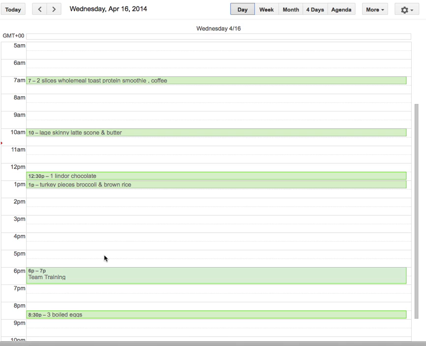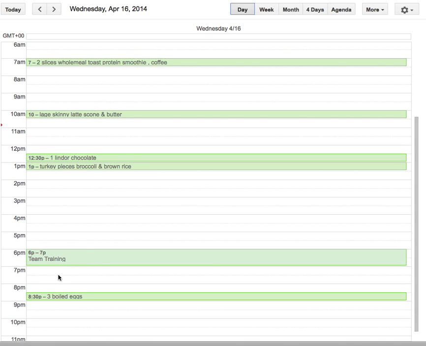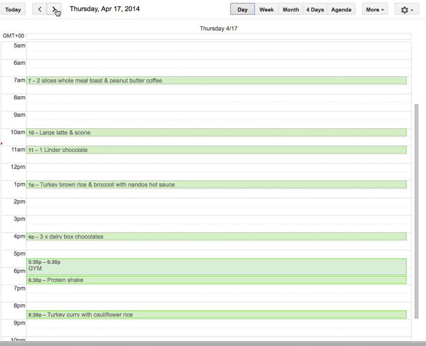Almost as bad, or potentially worse, is after exercise. 3 boiled eggs is not going to start the refuel process. So not only are you not going to be feeling good here, but the day after, there's only going to be one outcome. And you can see it happening. You've got your latte and your scone, your Lindors again, your Dairy Box chocolates.